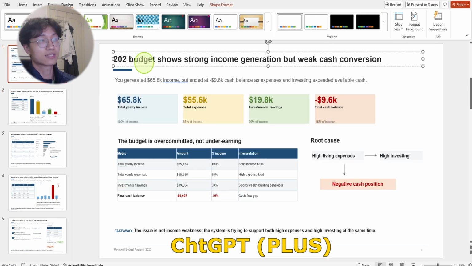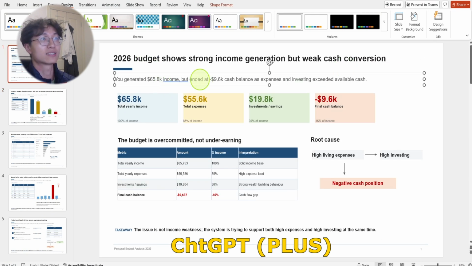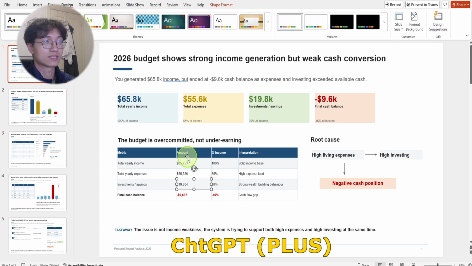As you can see, all these PowerPoint presentations are all editable and you can change anything if you see any mistakes. Of course, it's not perfect. You need to check if all this data are correct.